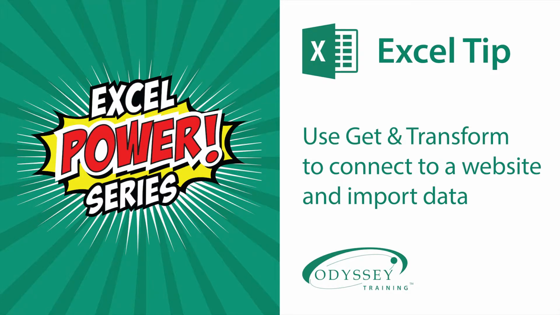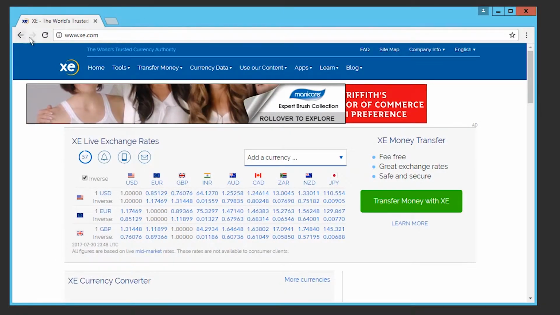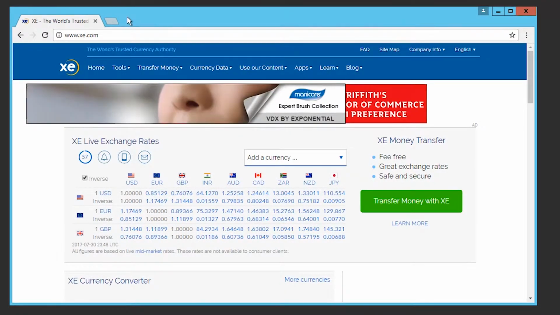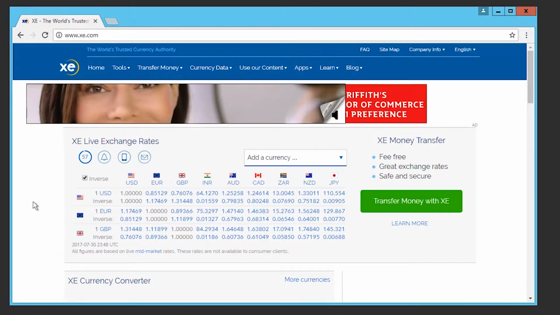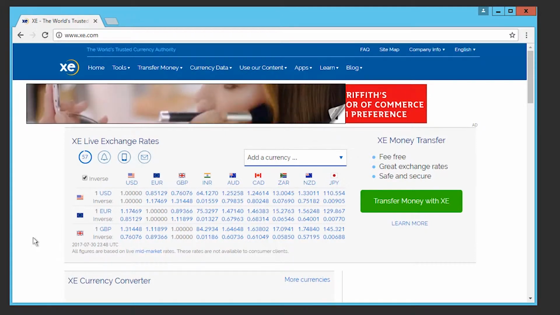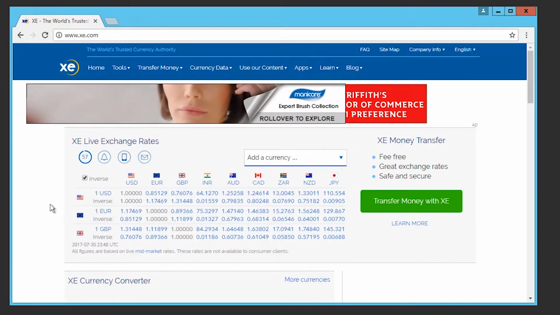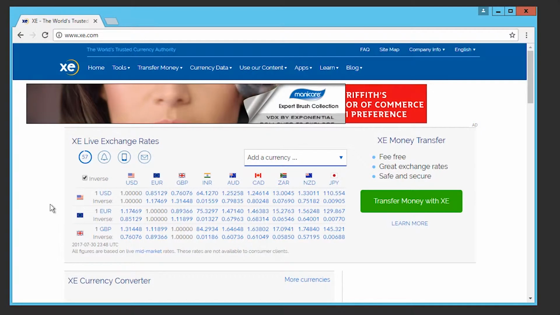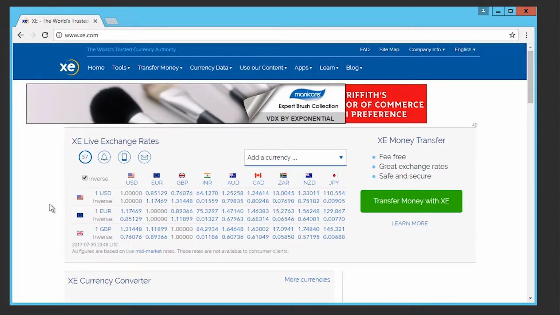Taking data from a web page and linking it to a spreadsheet has never been easier. Here is a website that contains the latest currency rates, xe.com. This data refreshes regularly. What we'd like to do is bring it into the spreadsheet. However, it's not laid out exactly the way we'd like it to be. Use Get and Transform to turn it into usable data.